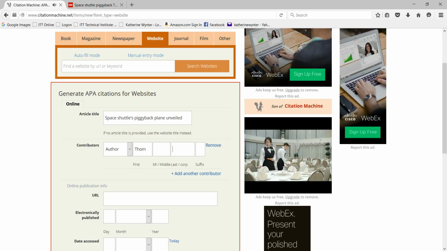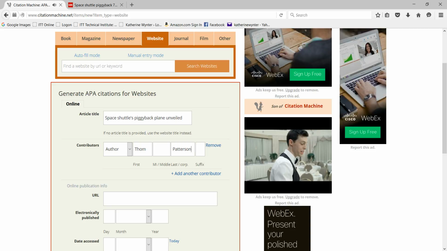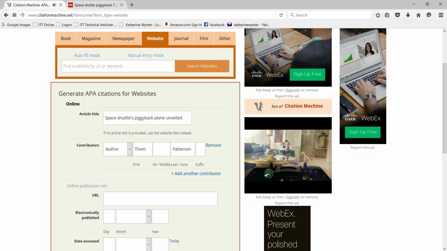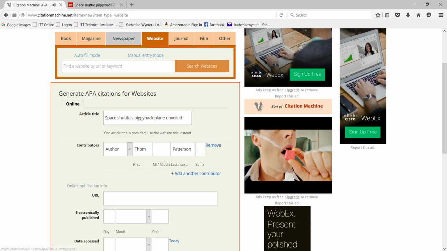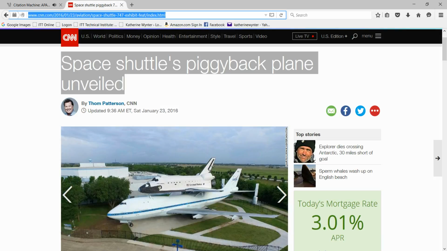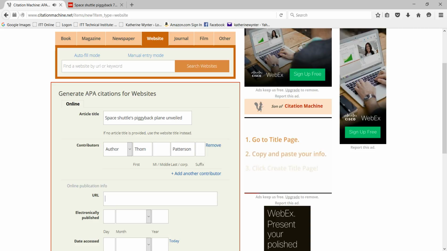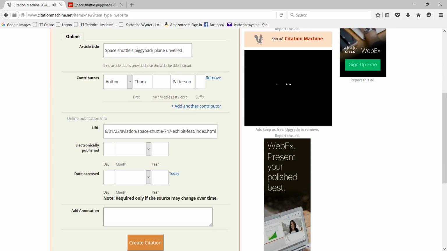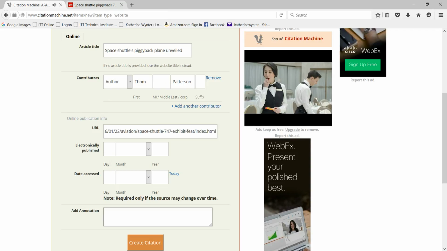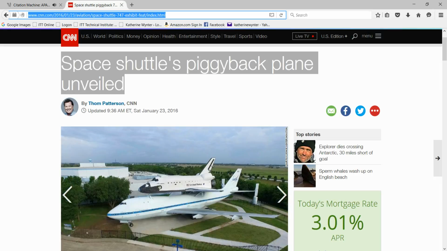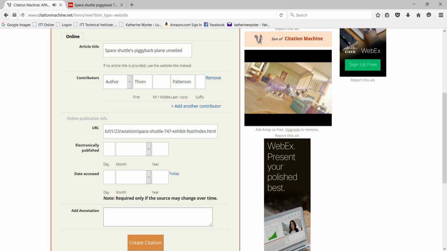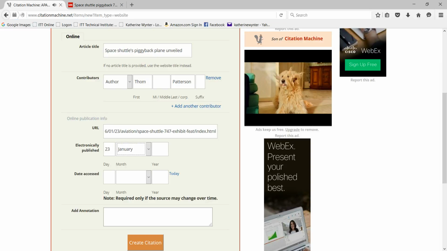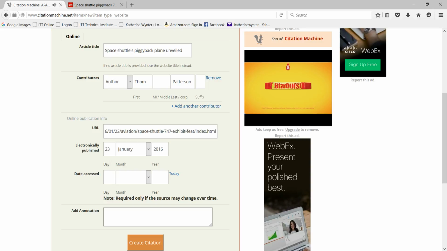I don't have a middle initial, so I'm going to put Tom Patterson. And then it wants the URL, so I'm going to just click up here in my address bar, and then I'm going to right click and copy this, and I can take it over here and we can paste it. Then it wants the date of publication, so that was Saturday, January 23rd, 2016. So I'm going to put the day first like it asks, the month is January, and the year is 2016.